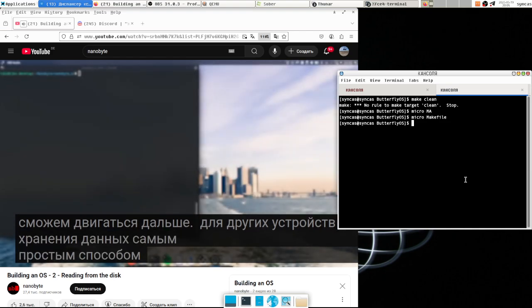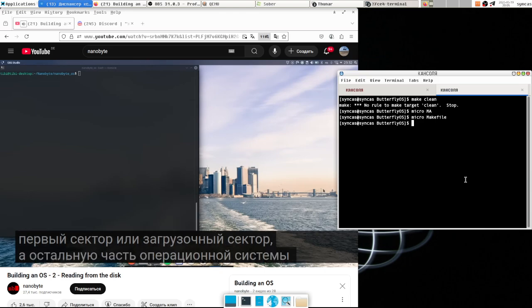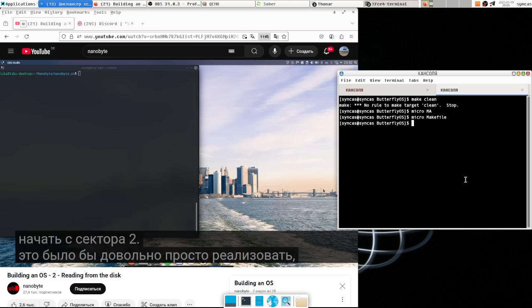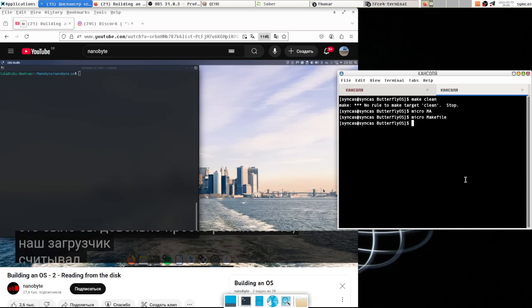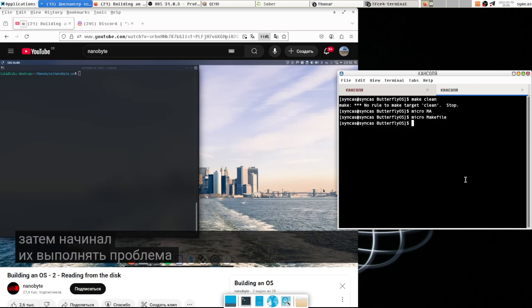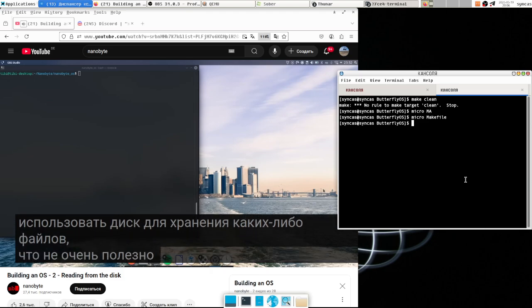The simplest way in which we could use a disk would be to have the bootloader in the first sector, or the boot sector, and the rest of the operating system starting from sector 2. This would be quite easy to implement. Our bootloader would read a number of sectors into memory and then start executing them. The problem with this approach is that we wouldn't be able to use the disk for storing any files, which is not very useful.